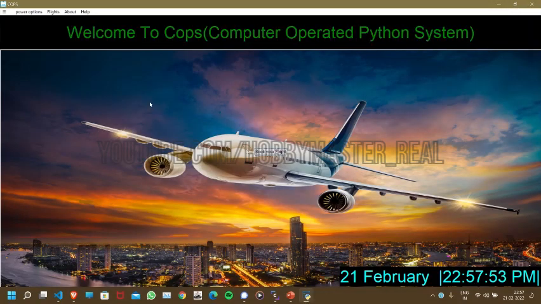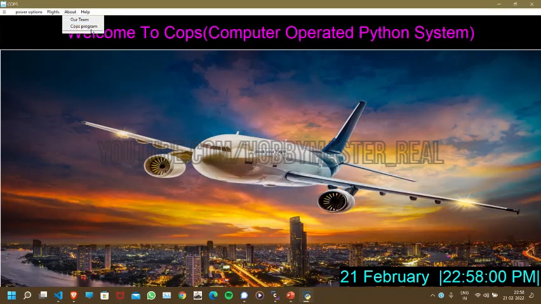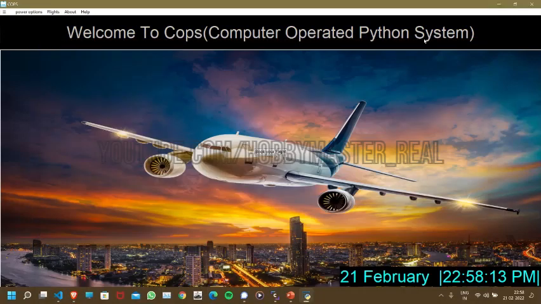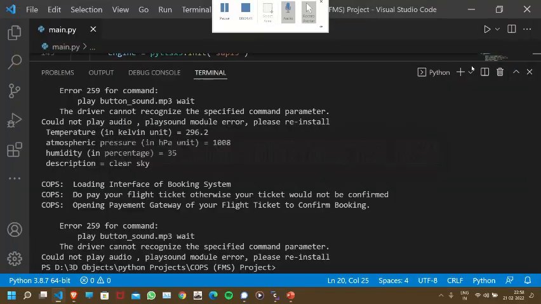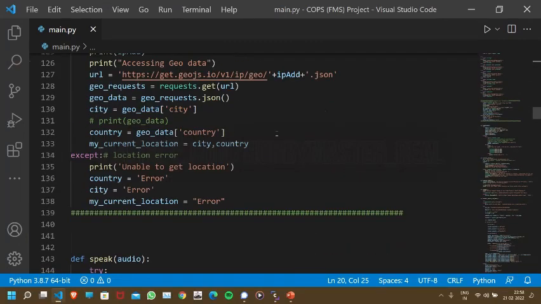In help I have given the contact details, and in about there is our team and the COPS program. This COPS is basically a very basic design of how Airways management systems can be created using Python language. Now let's see the power options. Exit will directly exit the program. So this is how this program works.